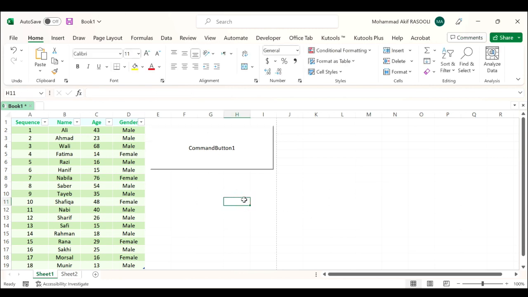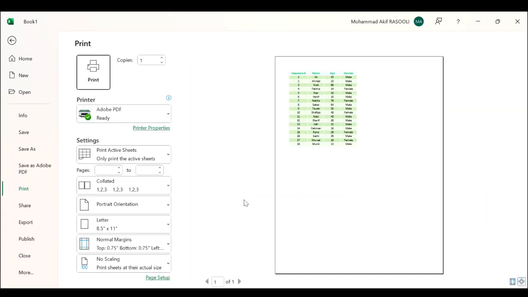print preview section by pressing the Ctrl+P keys. You can see that when you print the worksheet, the button will not be printed.